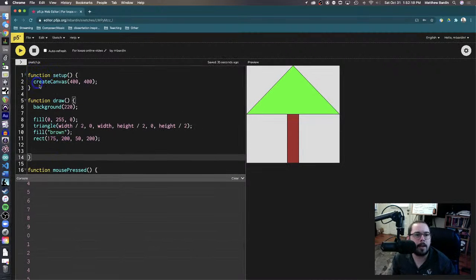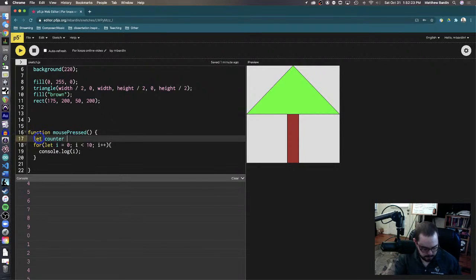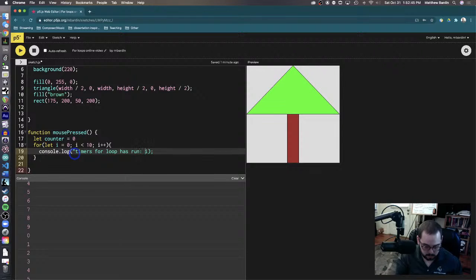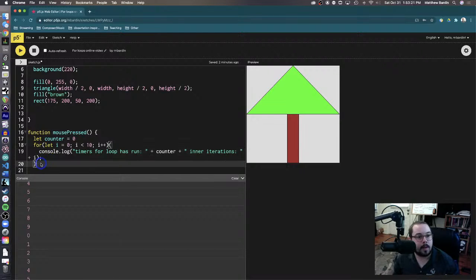If we wanted to see that a little more clearly, I can say, let counter equal 0. And we'll say console.log times for loop has run, colon space, plus counter, plus inner iterations, colon space, and I want one iteration there, plus i.